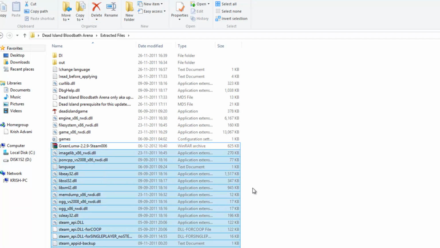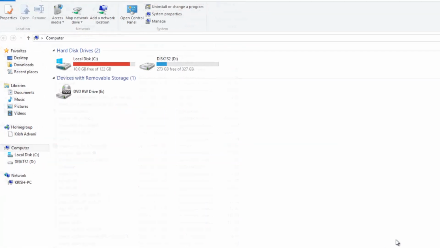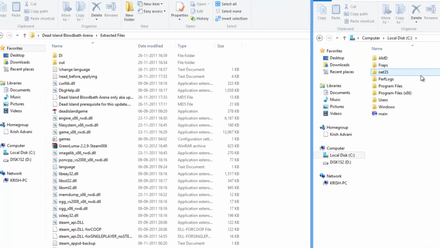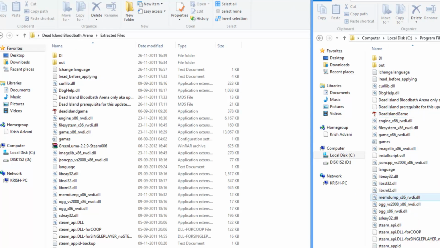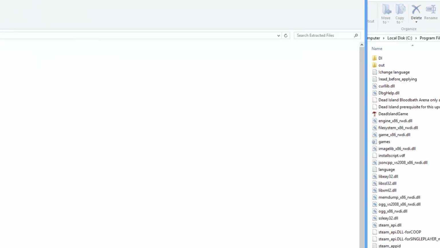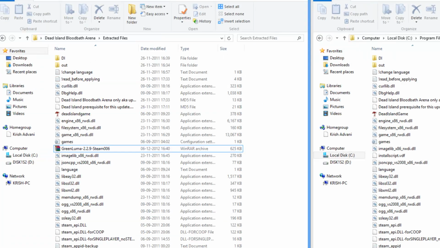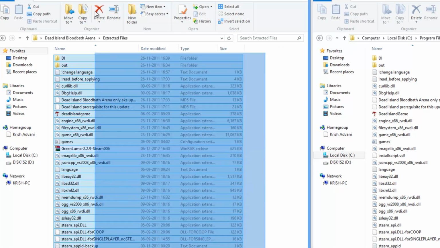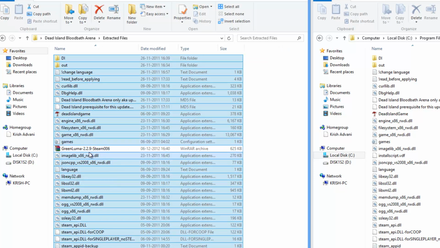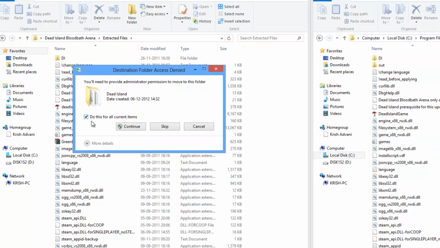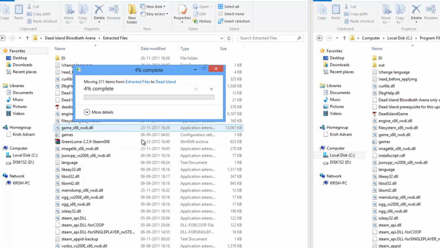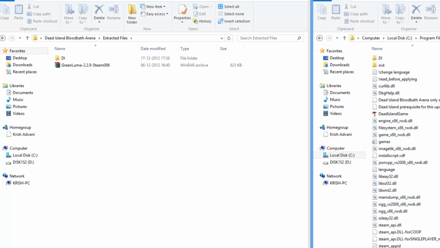First, go ahead and open the directory of the game. Mine is installed in the C drive, Program Files, Dead Island. Make sure that you copy all of these files except this Green Luma RAR file. Just don't copy that, and copy the rest. I'm just going to throw it in here. It will ask me to replace it. Replace all the files, do this for all items and press continue, and it will replace them in a jiffy.